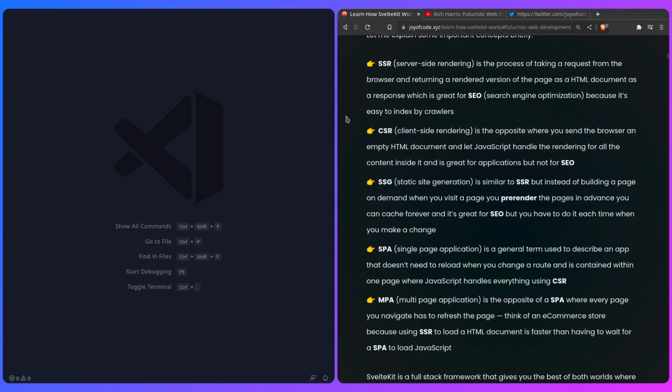And then you have a fan favorite, SSG or static site generation. If you're familiar with Jamstack, it's similar to server-side rendering. Static site generation is almost the same as server-side rendering, but the only difference is where your build time happens. Instead of building a page on demand when you visit, you pre-render the pages in advance and you can cache it forever on a CDN. For example, you ship your blog to Netlify or Vercel, and their CDN is going to cache it forever, and when you make a change, it's going to purge everything and then cache everything again forever. That's what's going to make your site super fast and responsive, and it's of course great for SEO because it's pre-rendered in advance.